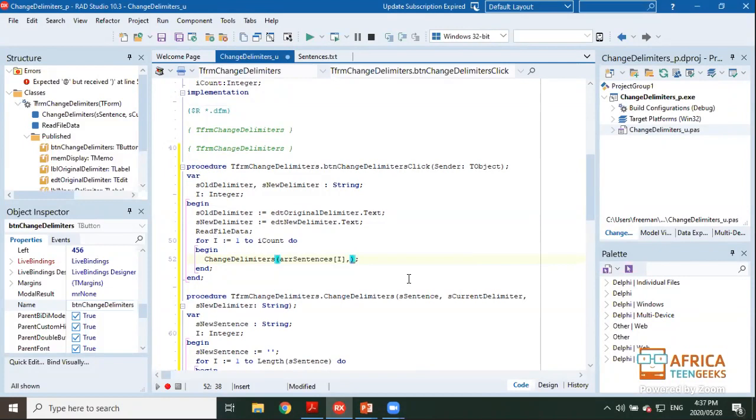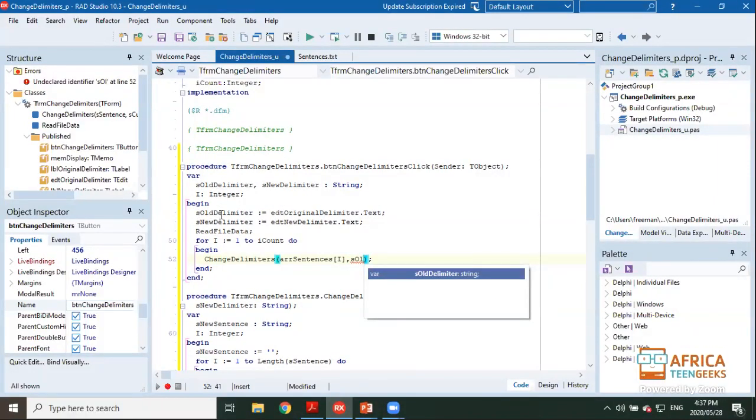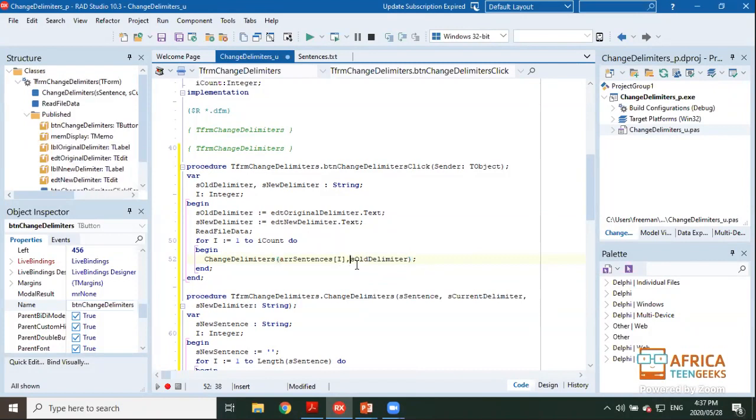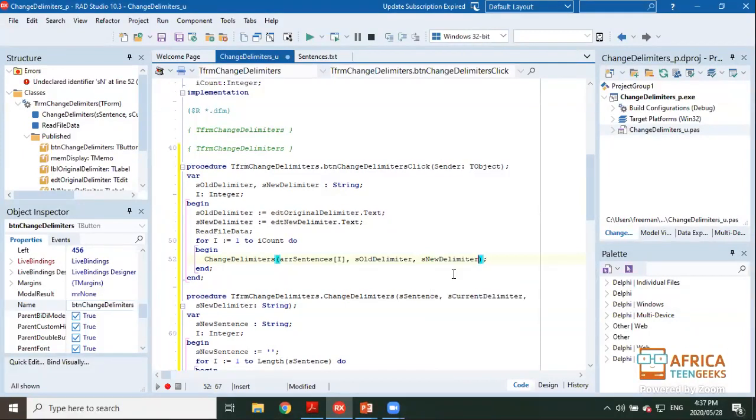And then secondly is, I think that was my old or the current delimiter. So I would have to pass whatever I named today. So that would be old delimiter. And then the last one is whatever I call this variable that I stored my new delimiter in as my parameter. So I call this new delimiter. So in effect, just to show you, change delimiters takes the 3 parameters. Those are my actual values. That's why it's called actual parameters.